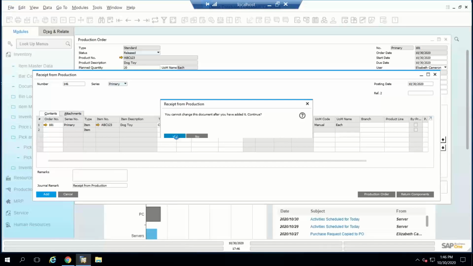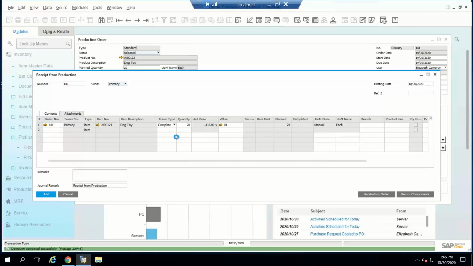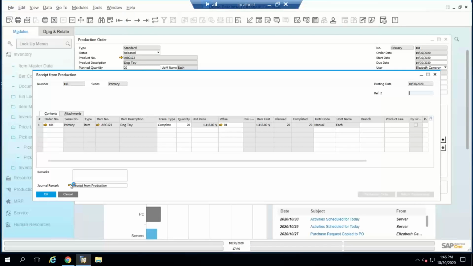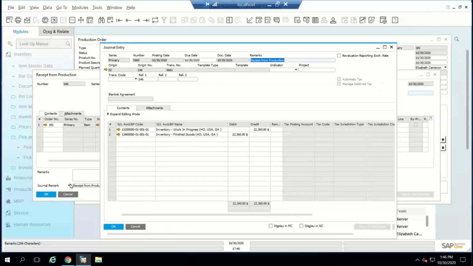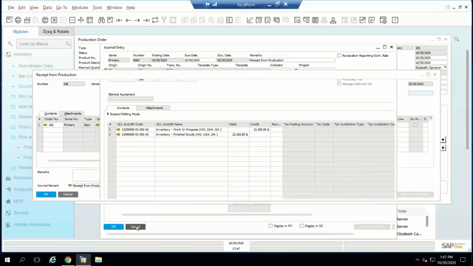Going back to that receipt from production, you will see that the journal entry will move things from WIP into my finished product. So real-time effects on the financials.